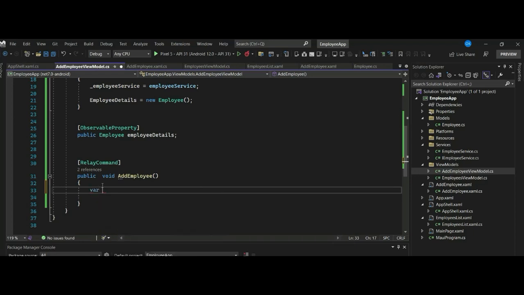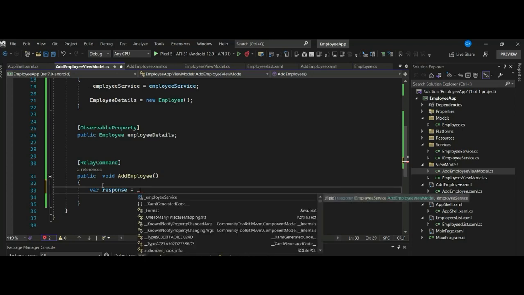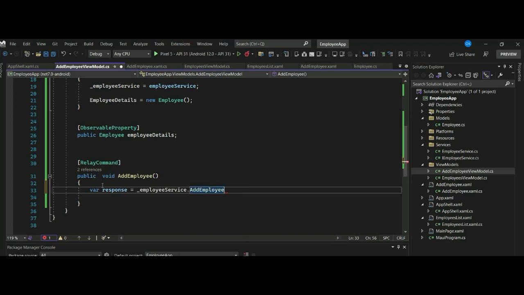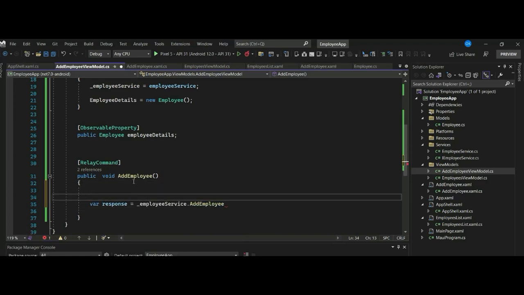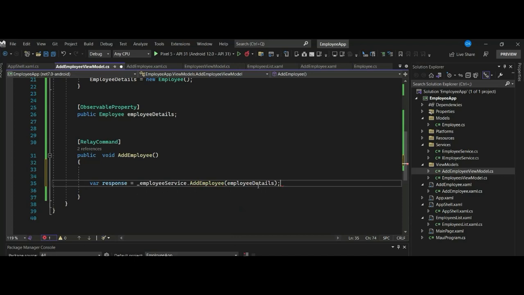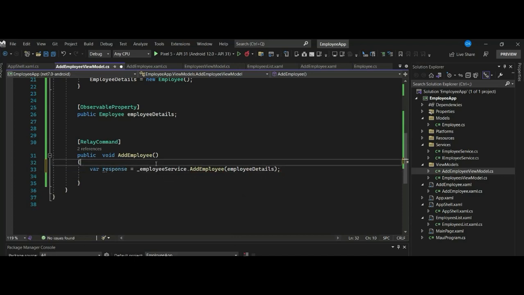So var response equals IEmployee.AddEmployee. Then we need to pass, so to get the data, remember these employee details. So it will be coming with the data. So we will pass our employee details there. So these will now have all our data that we need to save.